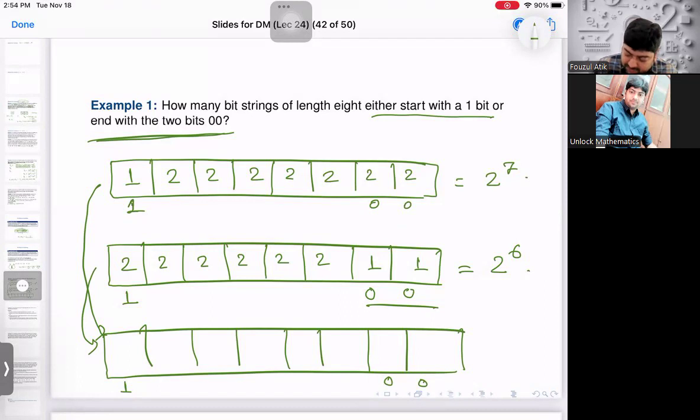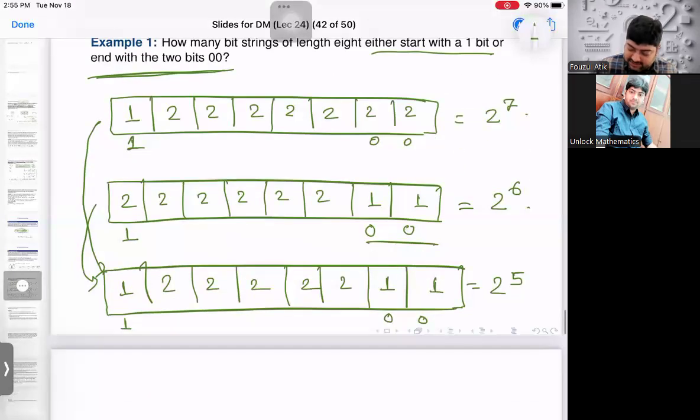So how many such bit strings do you have that start with 1 and end with 0 0? You have one choice here, one choice here, one choice here, and all other places you have two choices. So altogether there are 2 to the power 5 choices. So what is the final answer then? The final answer will be 2 to the power 7 plus 2 to the power 6 minus 2 to the power 5 bit strings of length 8 which either start with 1 bit or end with 2 bits.